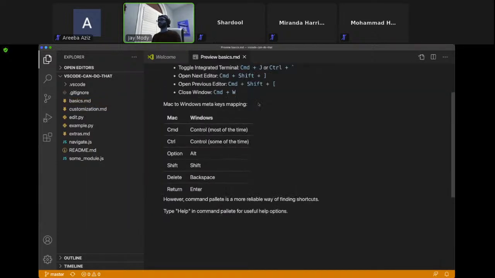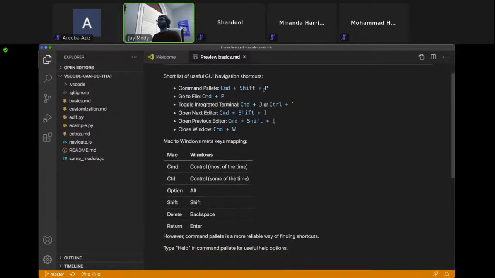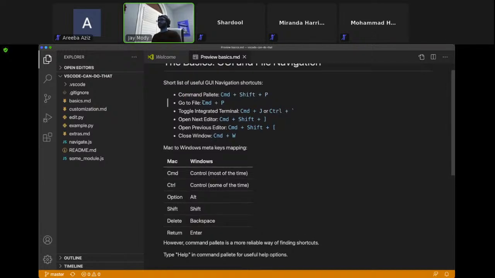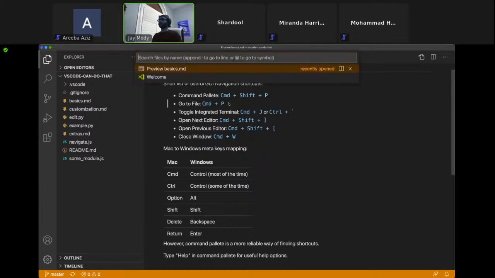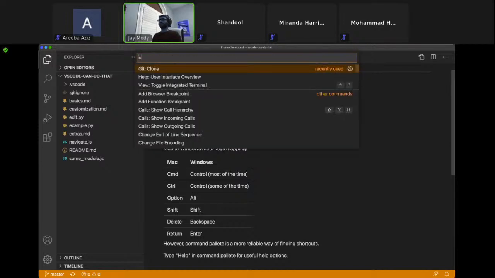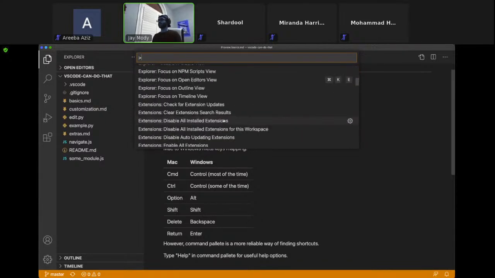So here's a short list of GUI navigation shortcuts that we're going to be using a little bit, or I'll be using them. So command palette, we obviously learned about that. If you type in just Command P without the Shift, on Windows it should just be Control P, it'll open up the command palette, but notice that it doesn't have the arrow anymore. And if I type the right arrow, it'll actually show all commands, like it's basically the command palette.